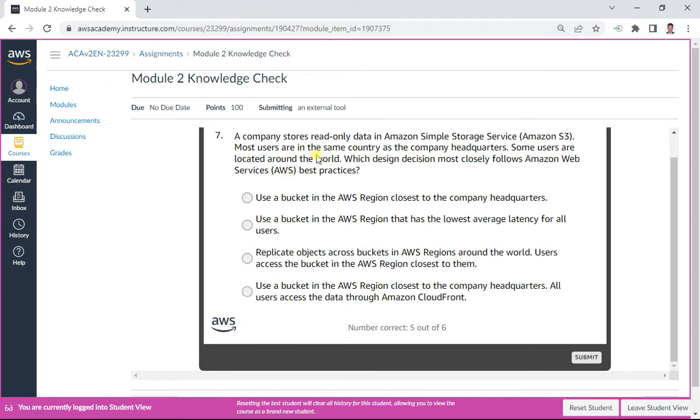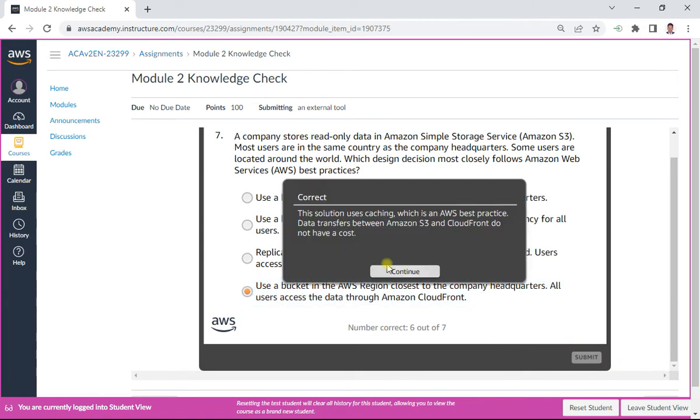Seventh one. A company stores read-only data in AWS S3. Most users are in the same country as the company headquarters. Some users are located around the world. Which design decision most closely follows AWS best practices? That is, use a bucket in the AWS region closest to the company headquarters. All the other users access the data using CloudFront. This is the best practice.